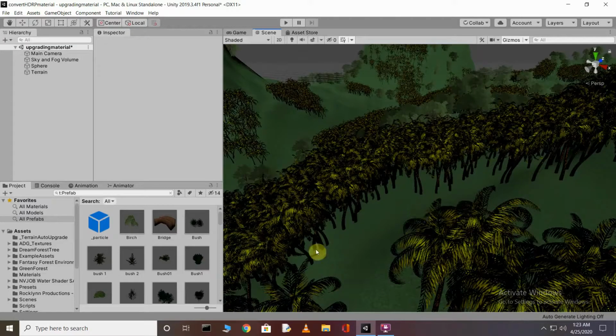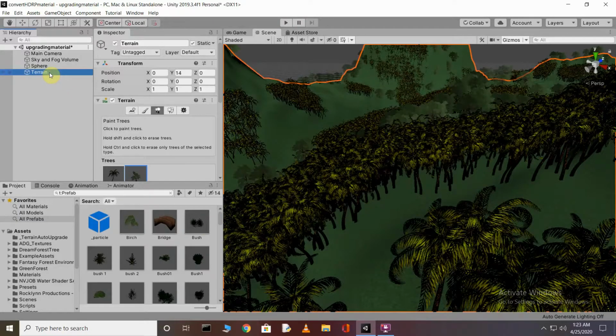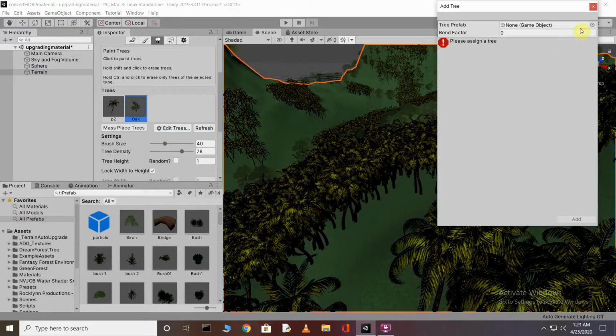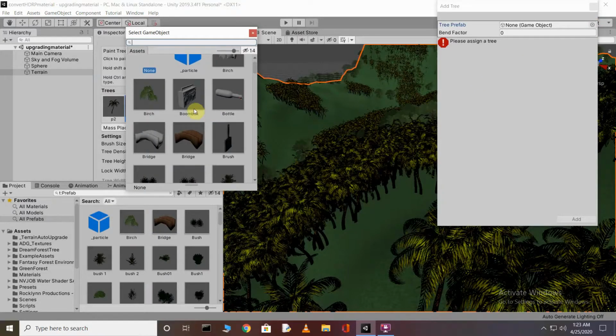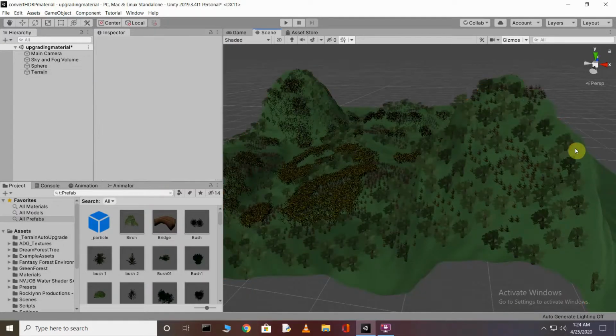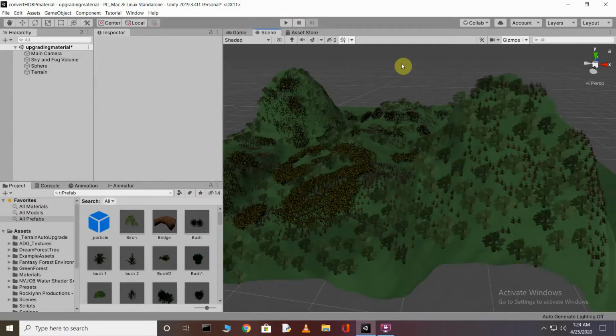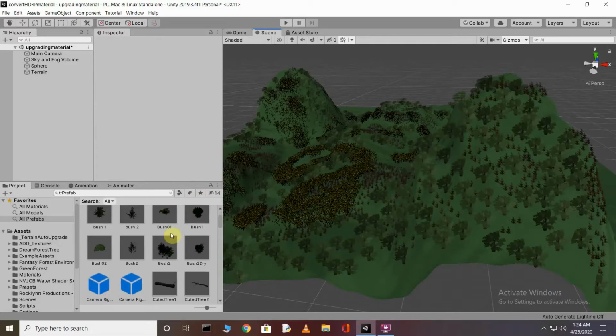Okay, so now add the herbs and the grasses over here. So just again do the same, go to the terrain, and at this time just add trees and choose the grasses. After this just add some herbs.